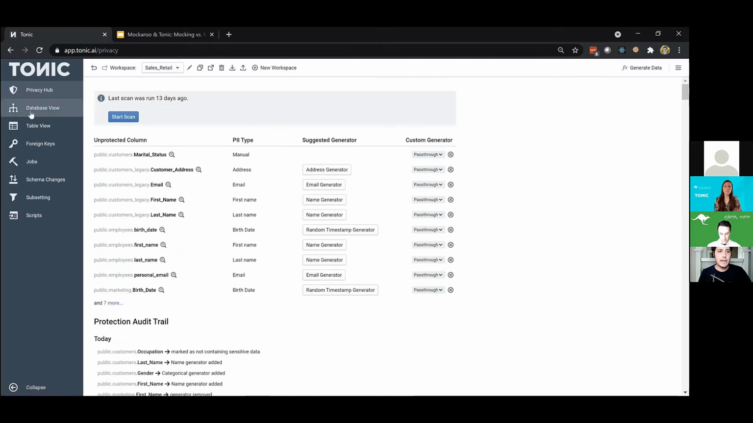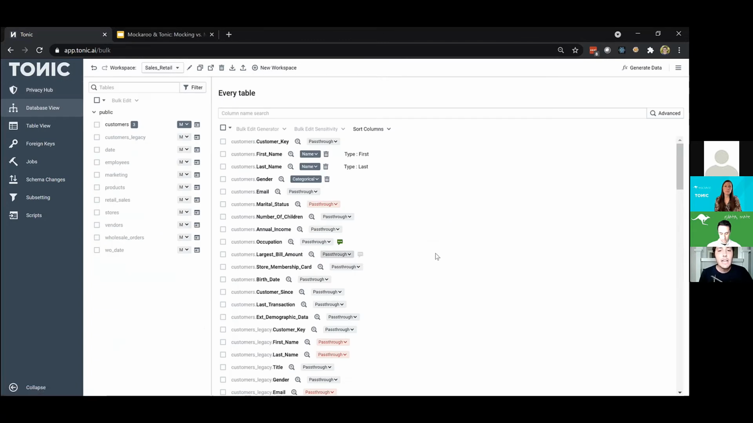I'm going to go over to the database view. In the database view, I actually get to see all of my tables and all of my columns all at once. Like I said, this is a relatively simple database or data set. It has 10 or 12 tables, but most of our customers will have many hundreds of tables. On the left-hand side, I can search through my tables here. I can also filter them, and I can also search through my columns on the right-hand side.